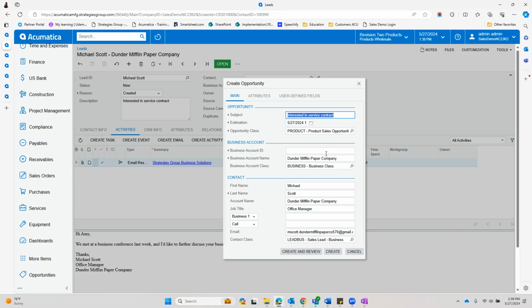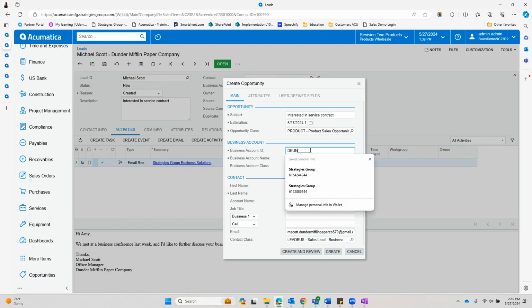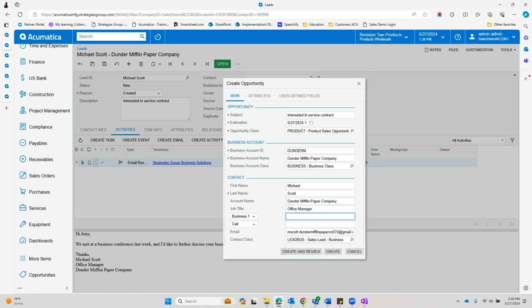This is going to create a business account, contact, and opportunity. And we can see the description has flowed into the subject of the opportunity, and the information from the lead has populated into the contact, as well as that account name being the business account name. Here, we'll assign the account ID to the business. You can always set up auto numbering and the system will create one for you.